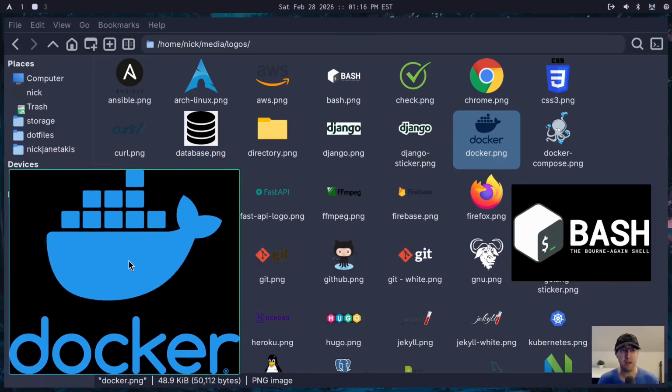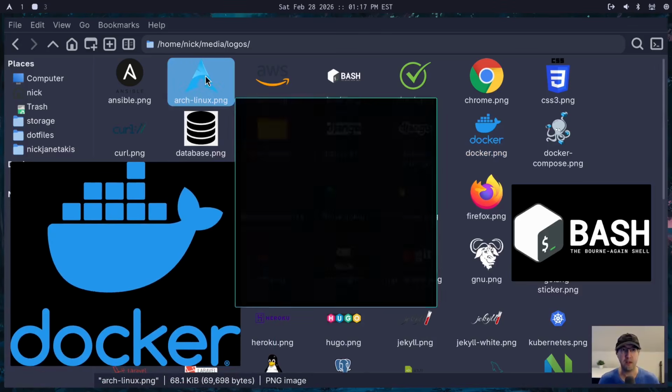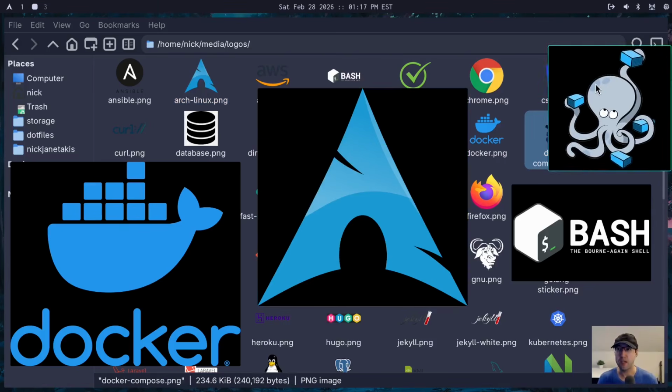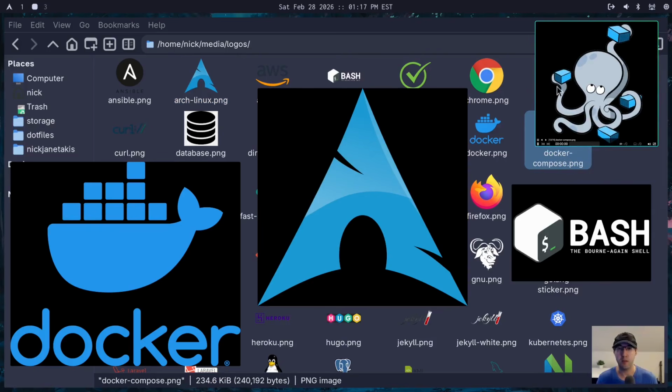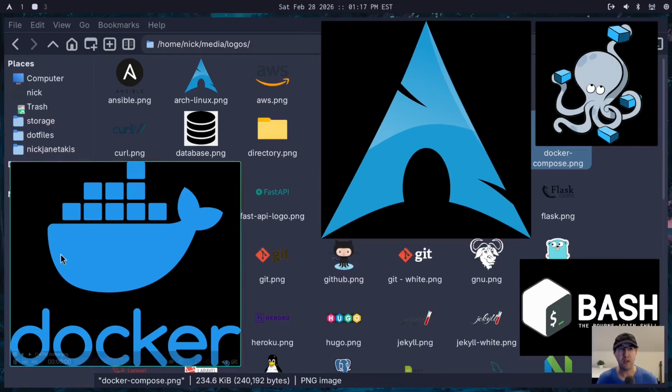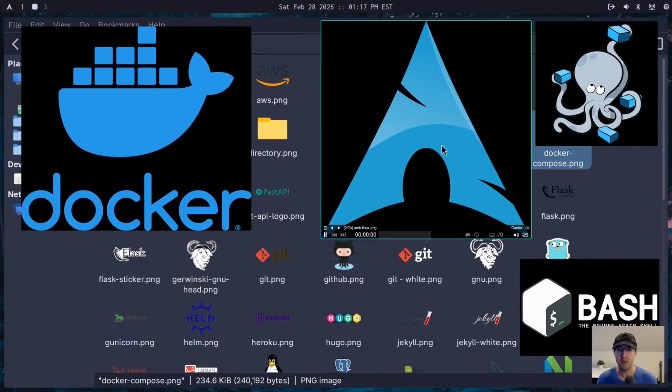But let's say you move that over here. Maybe you want to have the Arch Linux one open. Sure. By the way, the black background here, that's what it's showing by default for transparency because these are PNGs. Maybe let's open up the Docker Compose one over here. So you can imagine, if you want to see a whole bunch of different side-by-side images, it's really easy to drag these to wherever you want, and they're going to open up in the size of the actual image, which is pretty cool.